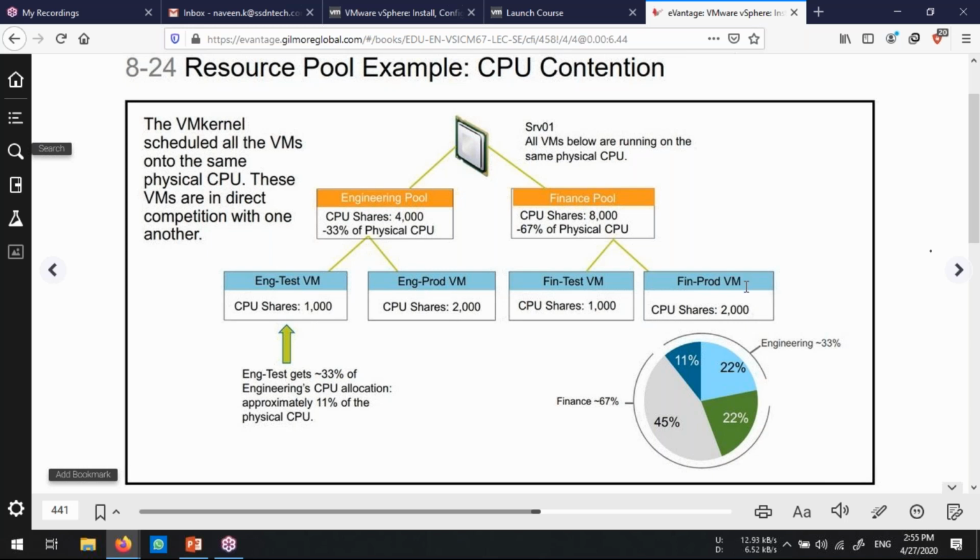So the VM kernel service schedules those resources for those virtual machines. So this is the CPU contention.